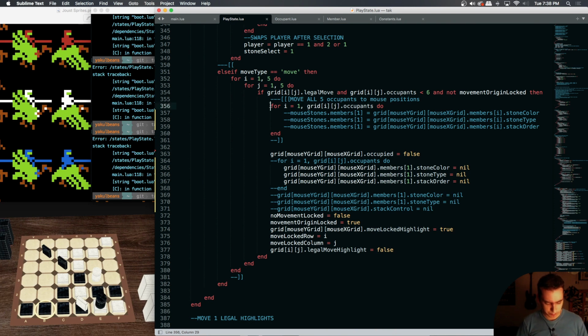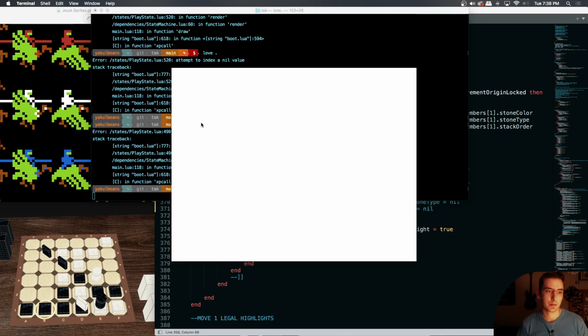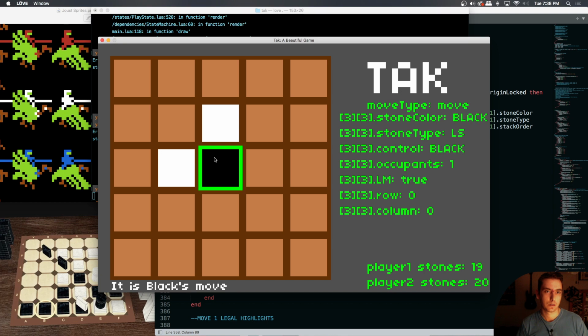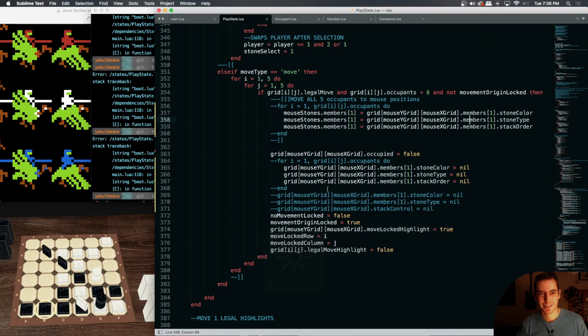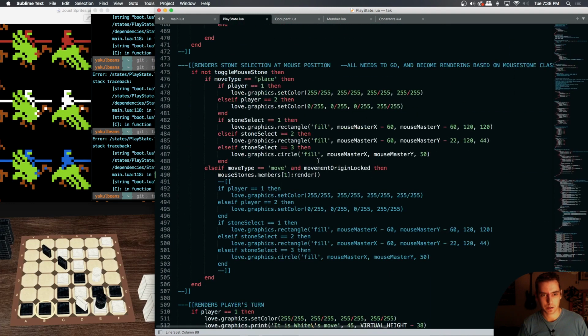So look, instead of this for loop, we're just going to manually say overwrite members 1 with the grid members 1, stone type, and stone color, and stack order. And then nillify the grid. This shouldn't crash. If it does, I need to rethink my life. Alright, something's going on that I am not understanding here. 490 is where it crashed. Yeah, right at the render.